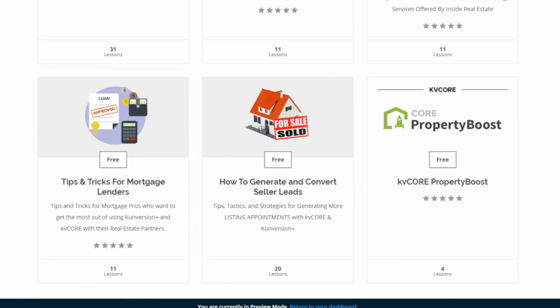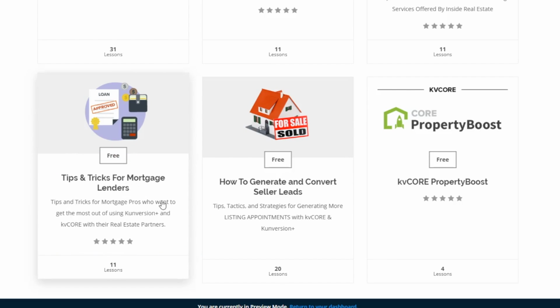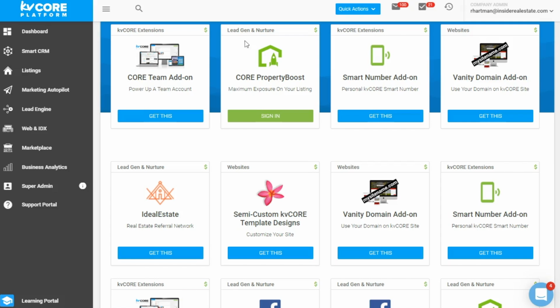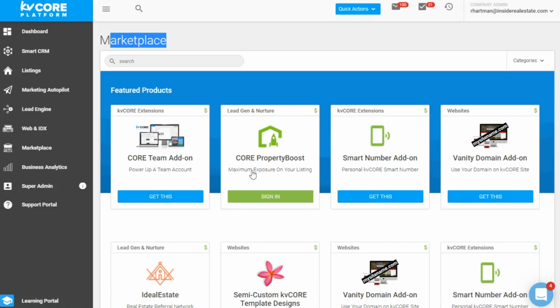You'll also notice here, again, that we are focused on making sure your lenders can get involved. We have a great class here for your mortgage lenders that they can engage with in the learning portal as well. So there we have it.